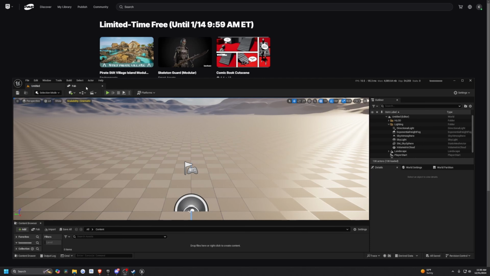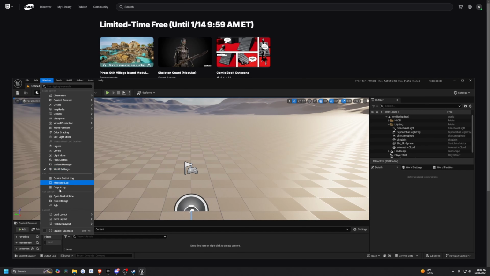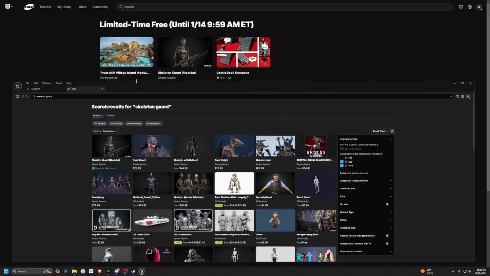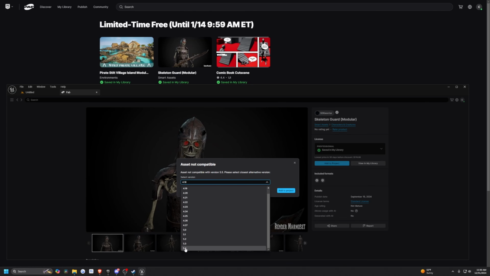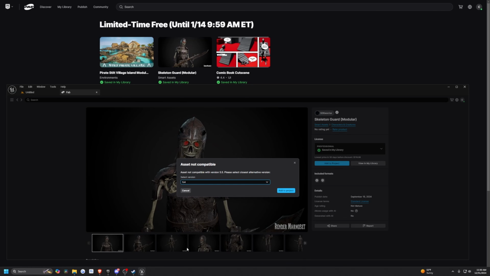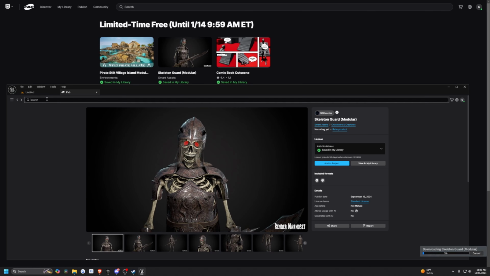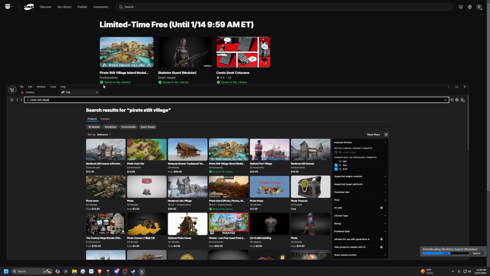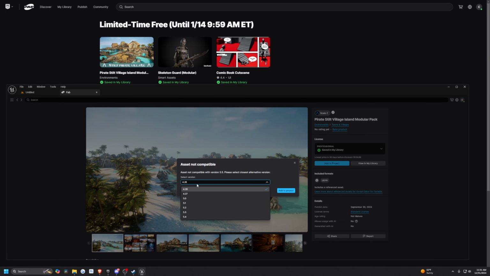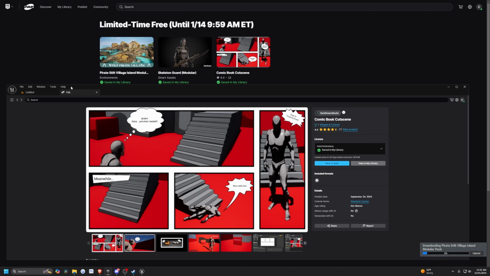All right, so I open a blank project, head over to Windows, go to FAB, and now I'm just going to import these one at a time. Apparently these free assets are not compatible with the latest version, so I'm just going to select 5.4. Hopefully it doesn't give any issues. I thought these free assets were supposed to be compatible with the latest version. I guess not. Add this one to project. Again, not compatible. This one I have to create its own project. So let's go ahead and do that as well.